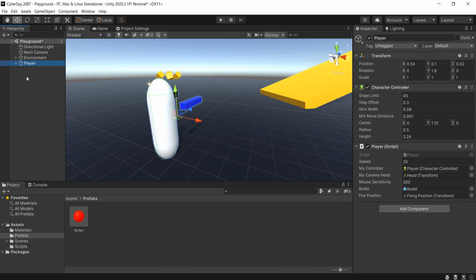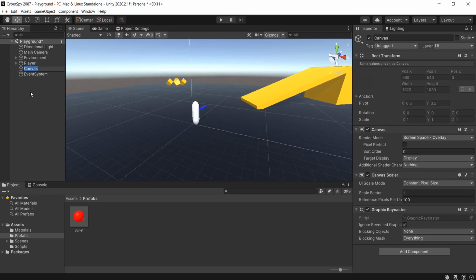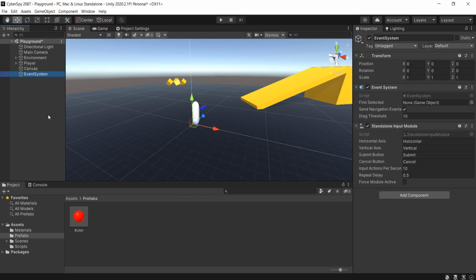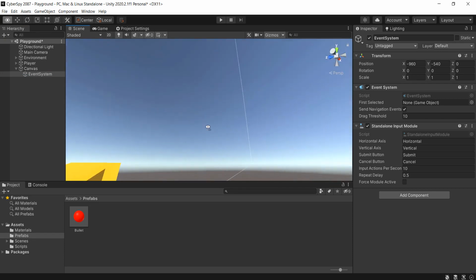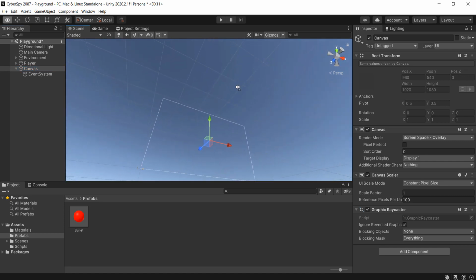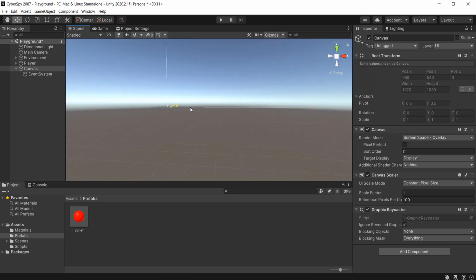In our hierarchy, we right click, we go to UI, and in here we can choose to create a canvas. So now we have a canvas right here with an event system, and this event system allows us to push certain buttons on our canvas. We can simply child it to our canvas. Now, where is our canvas, you might be asking? Well, this white huge line is our canvas, and if we double click on it, you can see that this is it. And you might be wondering, why is it so big? If you look closely, this is our little playground and this is our canvas.